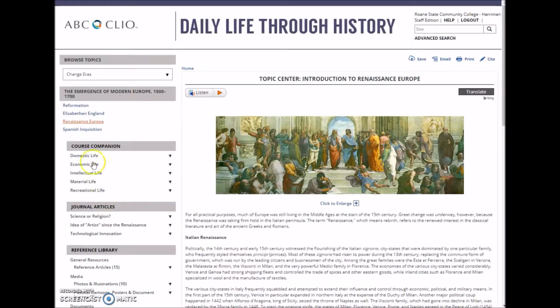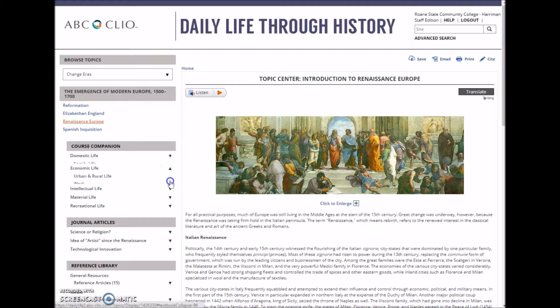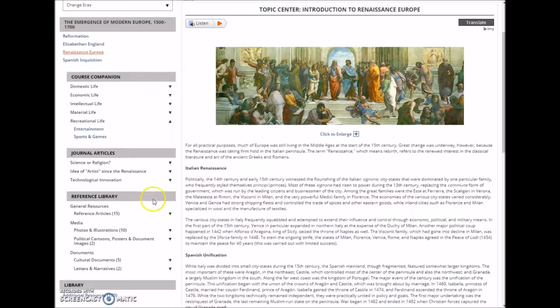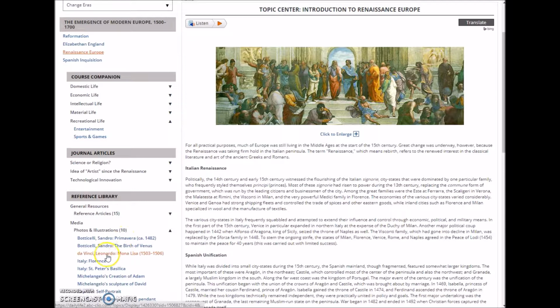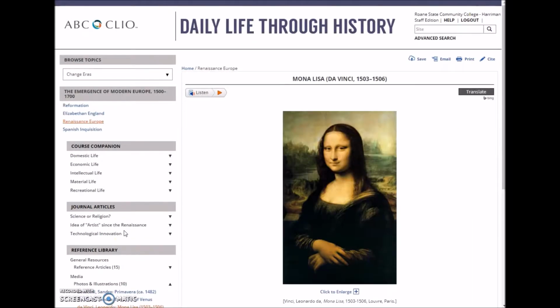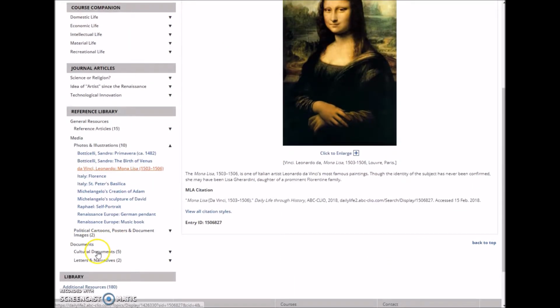From here, you can find entries that pertain to different components of the time period, such as family, economic life, and sports and entertainment. You can also use the reference library at the bottom of the page to find primary sources like photos and illustrations or documents.